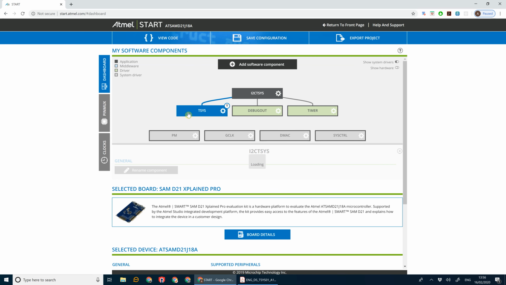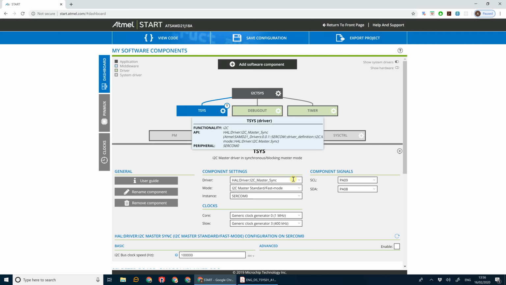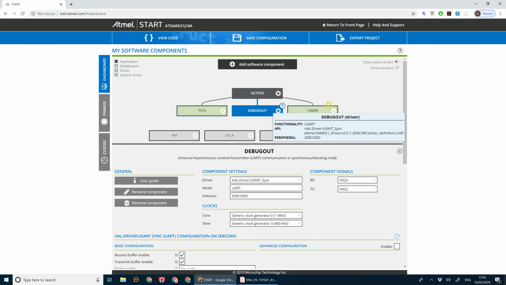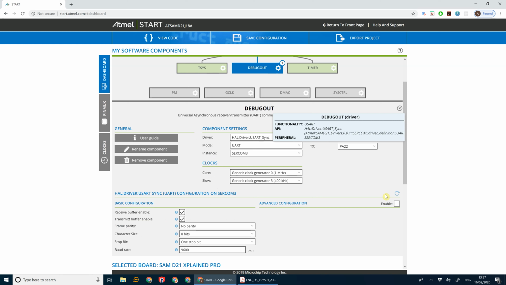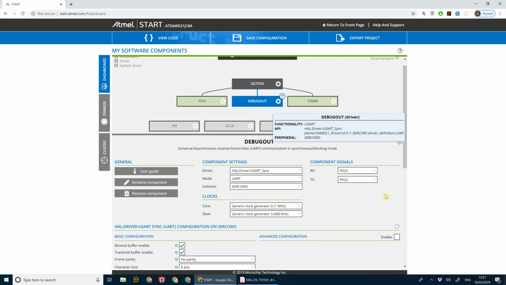As you can see, we've got this, which is using the I2C master sync driver, and we've got that on PA09 and PA08, which is the Extension 1 header on the Xplained Pro board. We've also got our UART debug, so we're going to use USART sync for this, and we're using PA23 and PA22 for our UART lines, which is what's used for the virtual COM port.